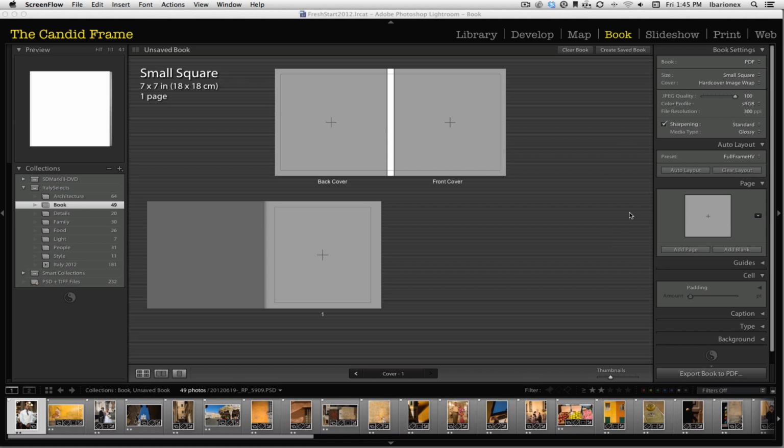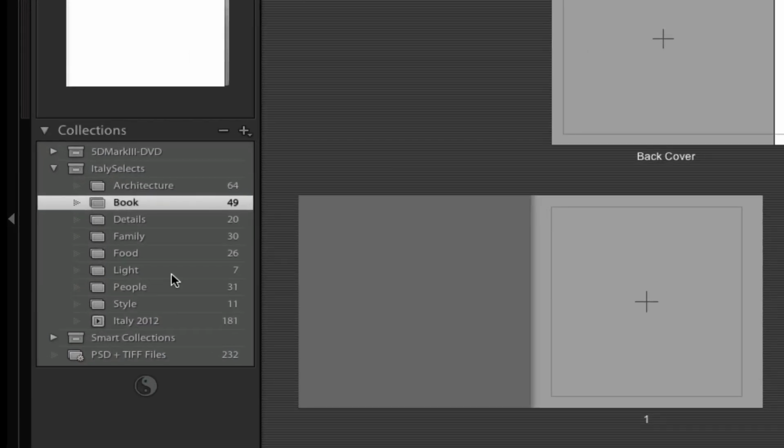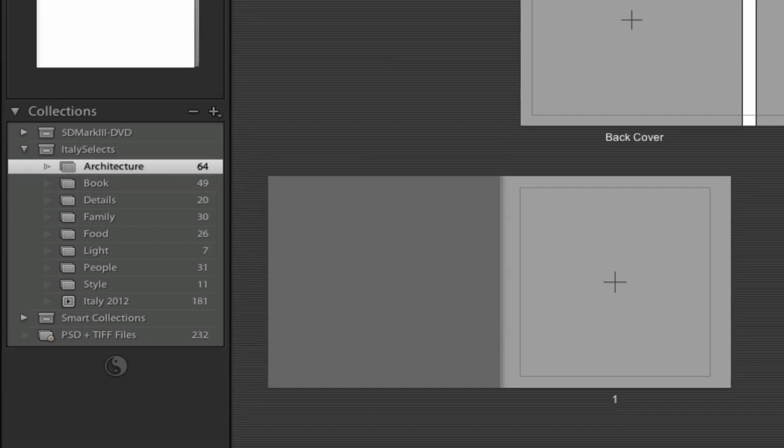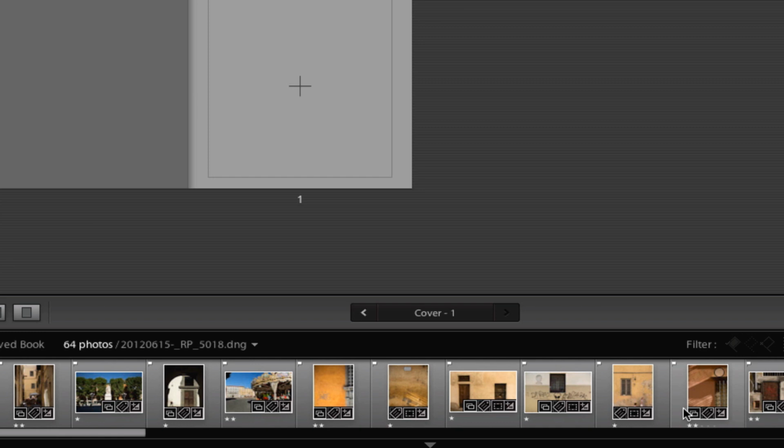So here we are in Lightroom, and we have the book module here. Now, as you've seen before, I created all these various categories for this trip that I took to Italy. I went through all those images, and the images in each category that I really preferred, I would give 2 stars. And you can see here at the bottom of the screen that some of the images have been rated with 2 stars.